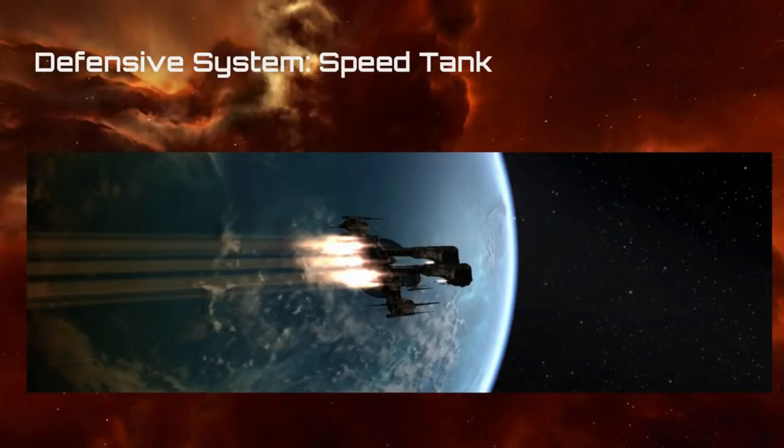Let's talk about speed tank. So the Minmatar, being very much skirmish fighters, have the advantage that their ships are designed for speed. They're designed to be fairly lightweight and very much function over form. They're not as interested in aesthetics.